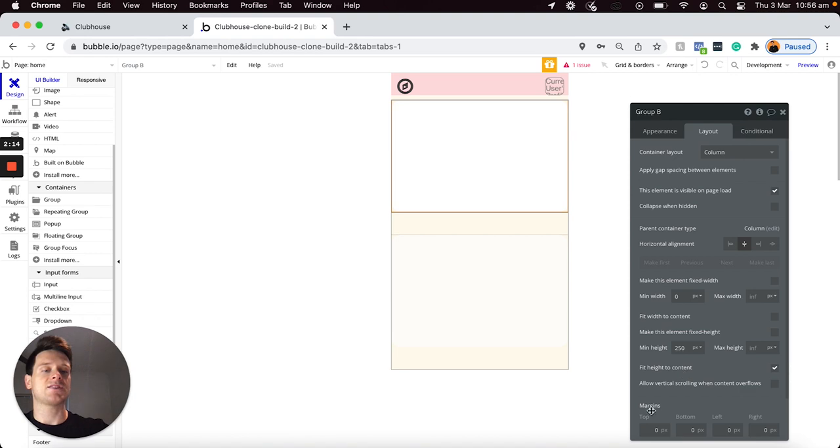But the other thing I'd like to do is add a margin of 10 pixels around the entirety of this group. So I'm going to add 10 pixels at the top, 10 at the bottom, 10 on the left, and 10 on the right. And what you'll see is now this group will no longer touch the borders of our repeating group that it sits within. And now within this group, I can start adding in the elements that I'll be displaying for this particular room.